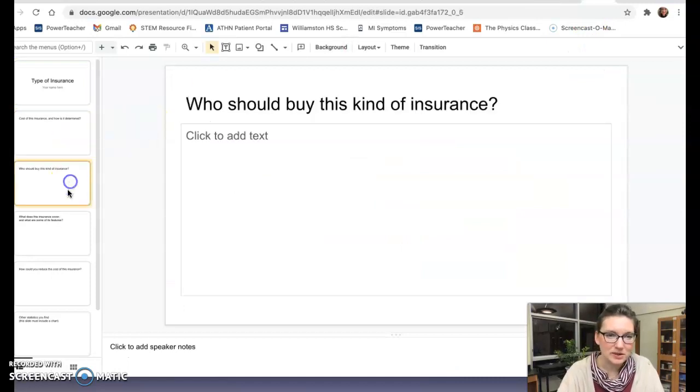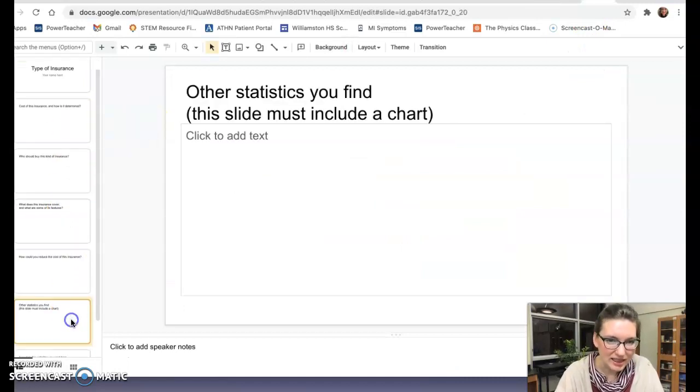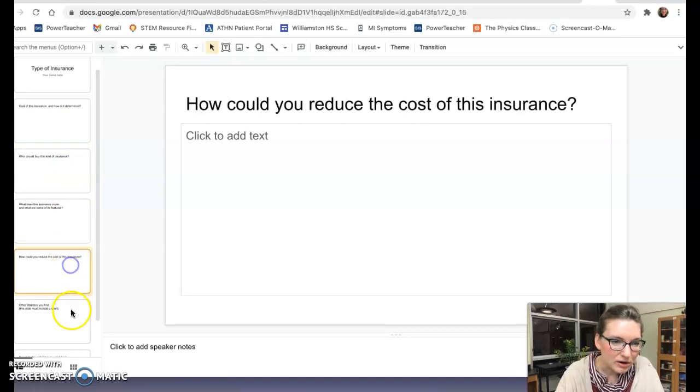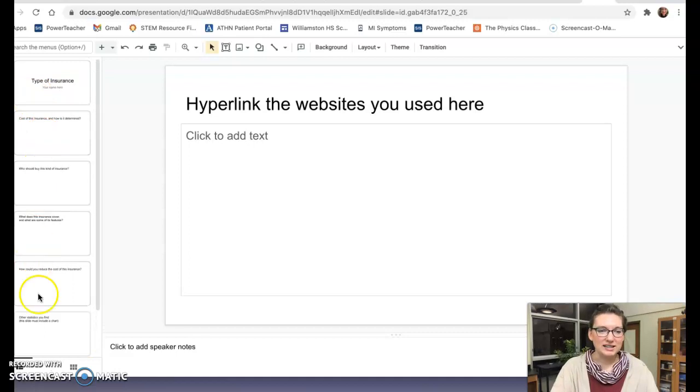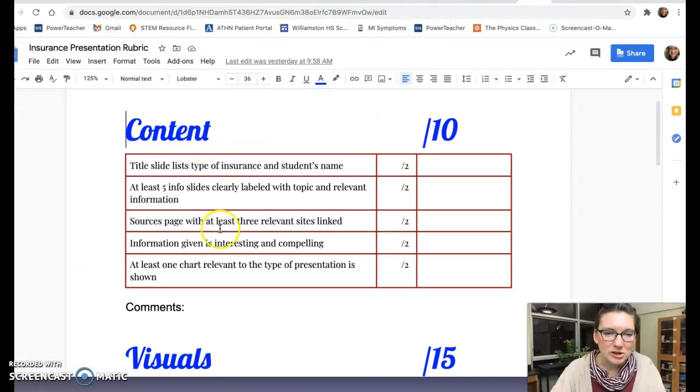So there's 5 slides here: 1, 2, 3, 4, 5. And then hyperlink the websites. So 5 content slides here. If you just put stuff on those 5 slides, you'll be good for that one. Then a sources page with at least 3 relevant sites linked.